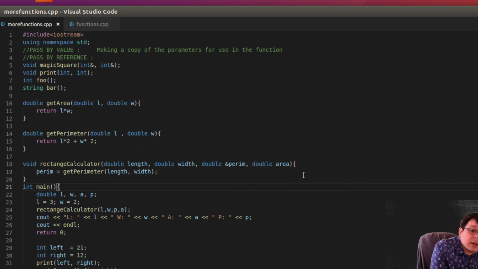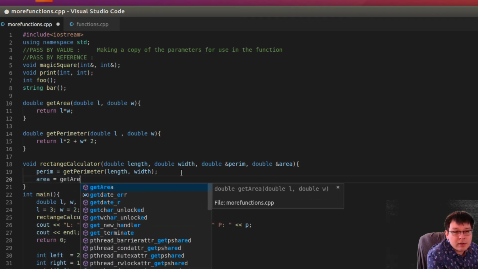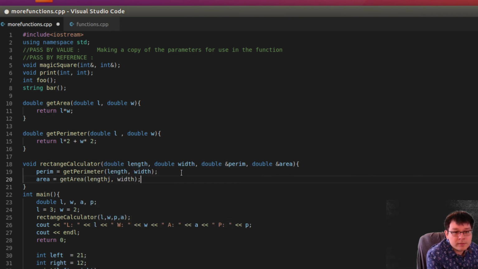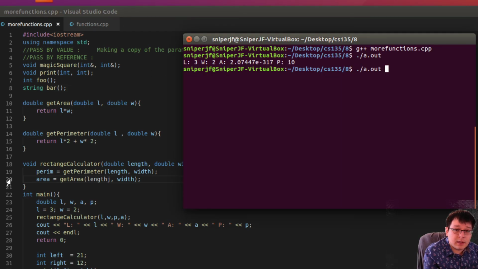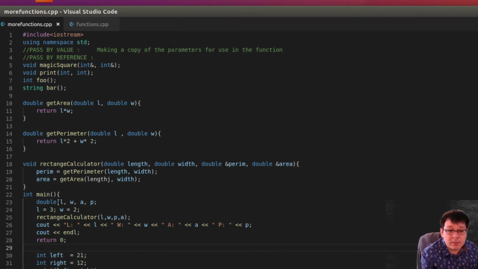Great. Let's go ahead and do the area. Of course, now we've learned our lesson that we have to put the ampersand, pass by reference, and let's go ahead and call our getArea function. So let's go ahead and do area, get area, length, and width, like that. And now we misspelled length somewhere right here.